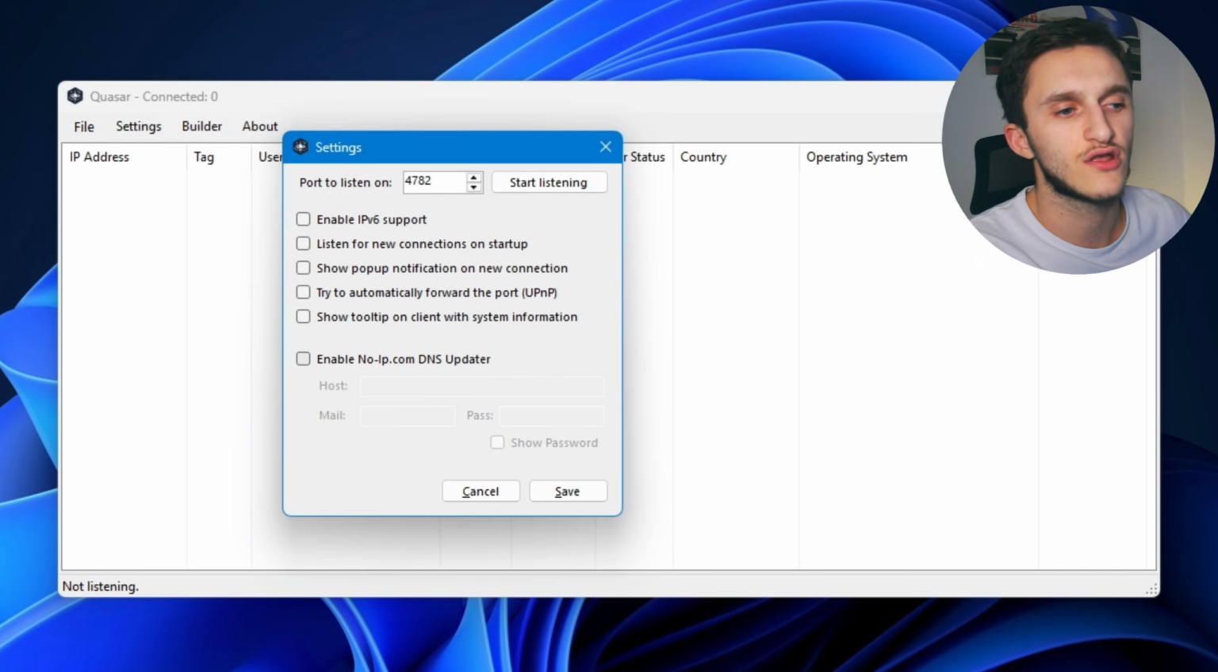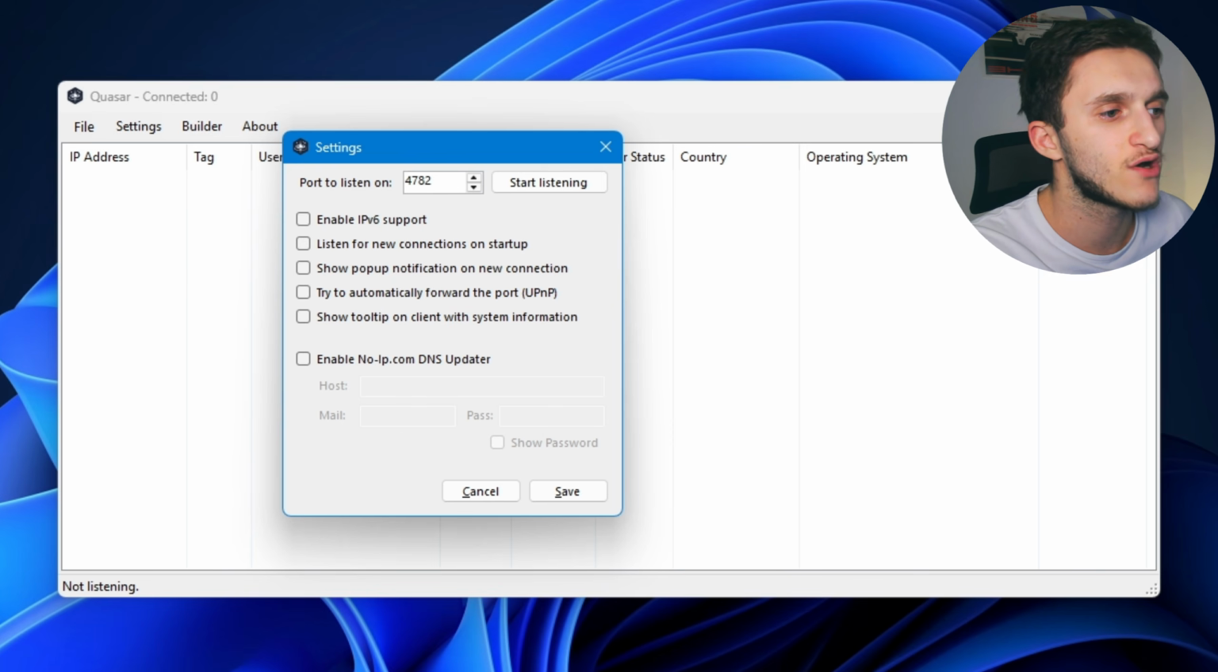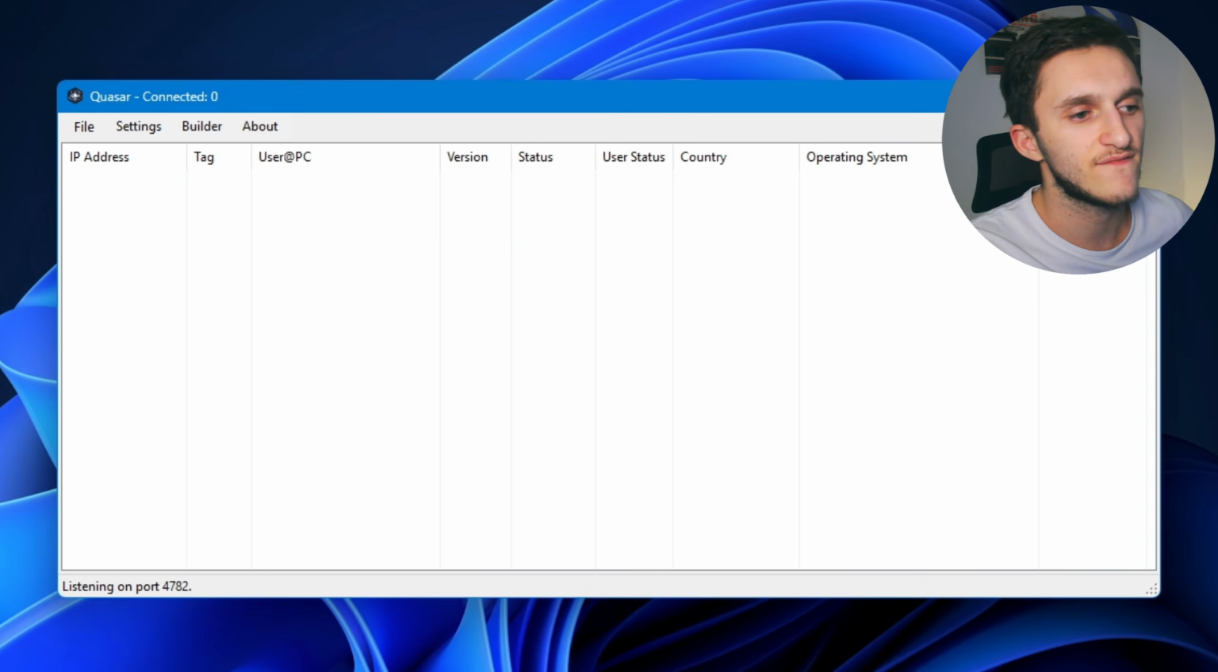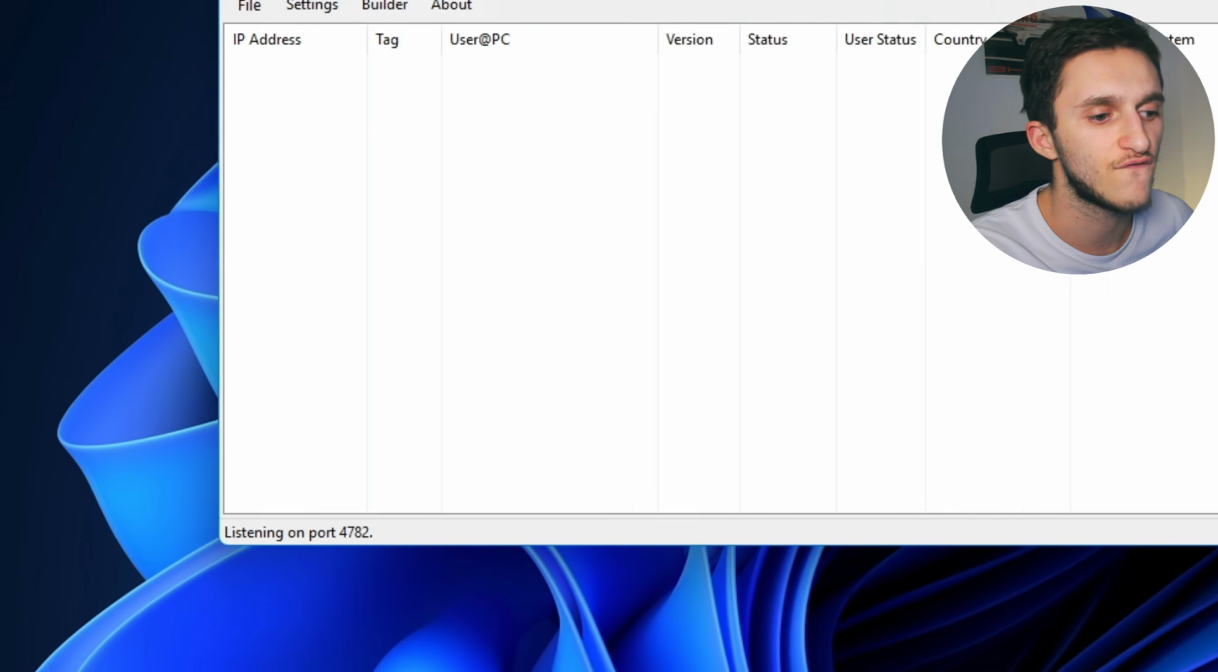If you don't know, your router IP constantly changes. Your internet provider gives you a new IP weekly, daily, monthly, depending on your internet provider, depending where you live. And this is a big problem because your RAT has a hard-coded IP where to connect to. So you set up a DNS, a domain name. So even if your IP changes, it doesn't matter. You can always make a successful connection. So I'm going to uncheck this. I'm just going to show bare bones, as I said, so I can make this work. So I'm going to start listening, save. I'm good to go. Listening on port 4782.